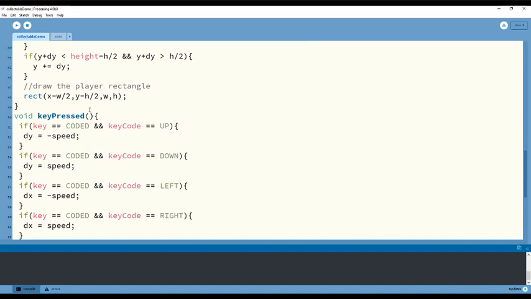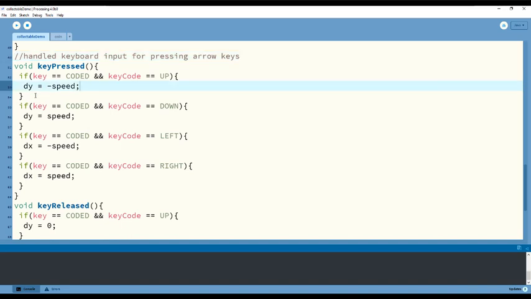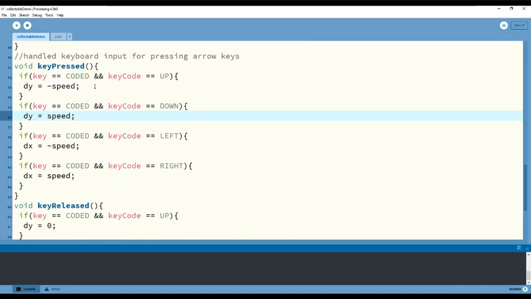So then the next thing that we did down here was we handled keyboard input for pressing arrow keys. To do this, we updated our change in y and change in x using our speed variable, so that we are only specifying speed in one place up at the top. And then we use that speed everywhere we are going to adjust the change in x and change in y. So we use a negative speed for moving upward because higher numbers on the screen are lower y values, and then positive speed to move down, negative speed to move left, and positive speed to move right.